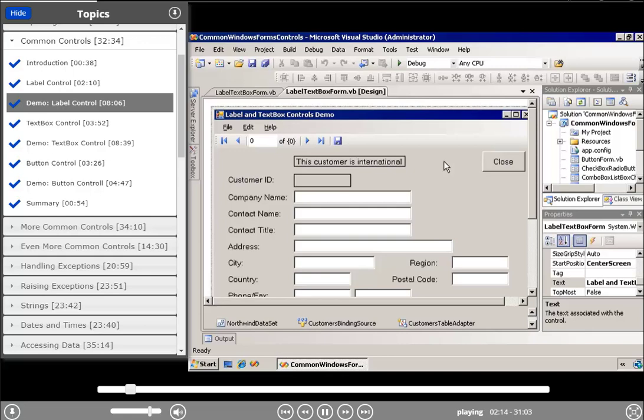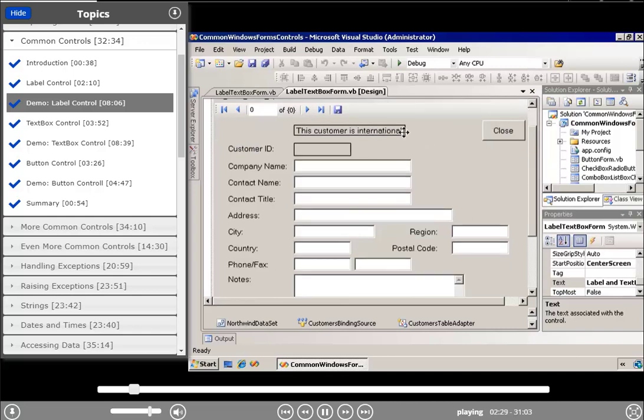I'm in Visual Studio and I have the Common Windows Forms Controls project open. And right now we're looking at the Label Text Box form, and this has examples of labels and text boxes. We're going to look at some labels on this. This one here will show me if the customer is international or not. This one here shows me the customer ID.